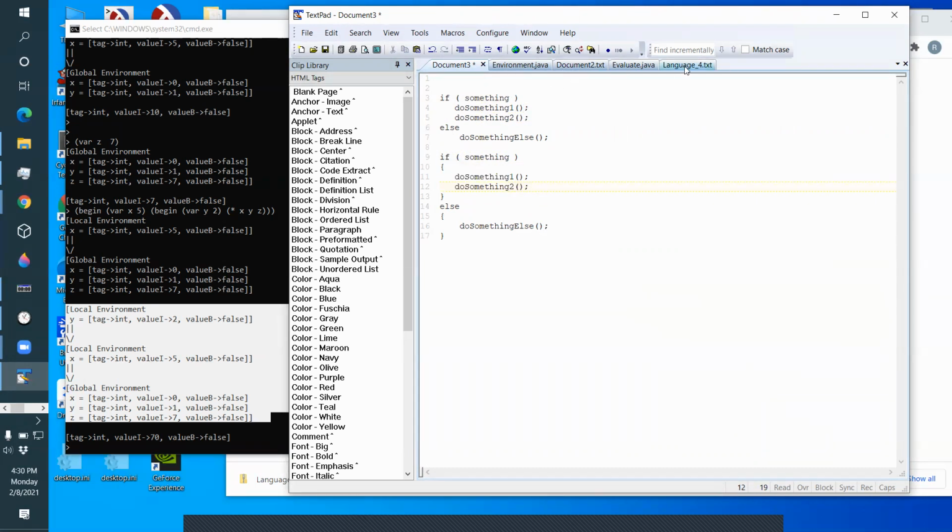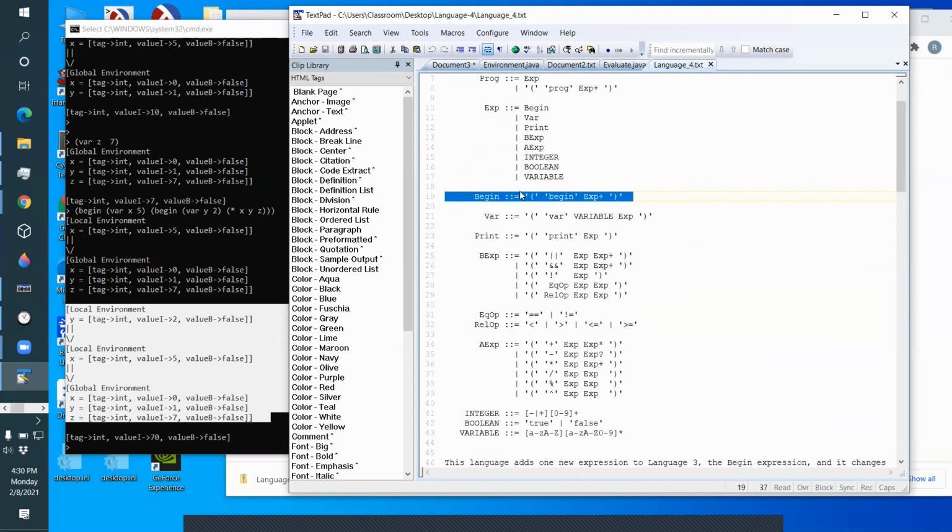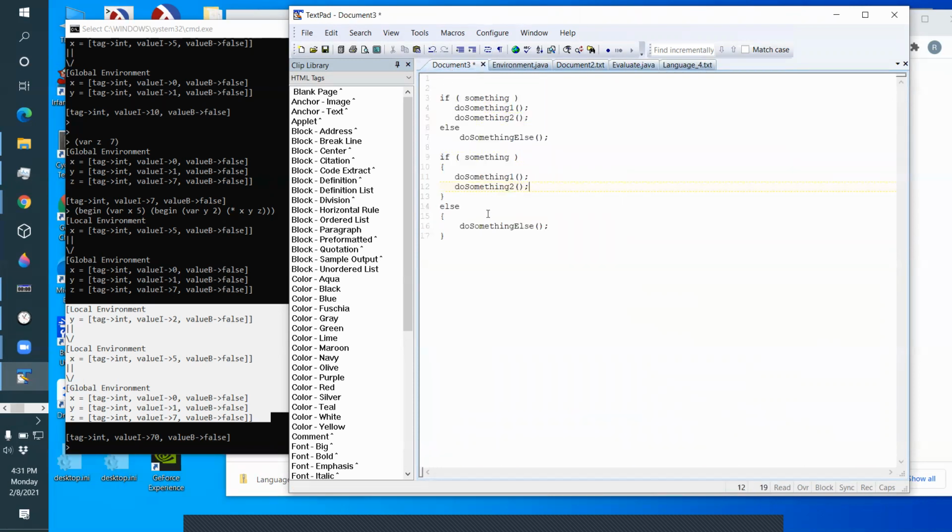The begin block does two things. It lets you sequence, but it also creates a scope, a new environment. It creates a local environment. Java and C all work that way. The braces do two things for you. They create local scopes, but they also let you sequence.